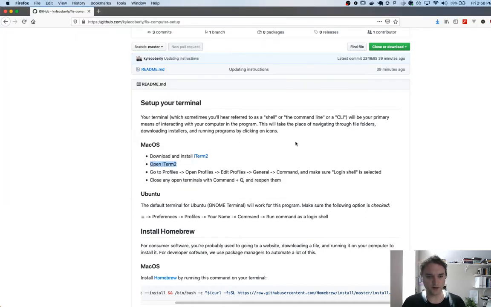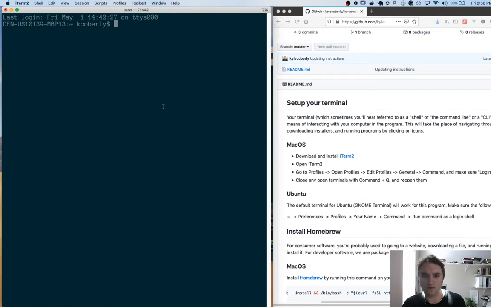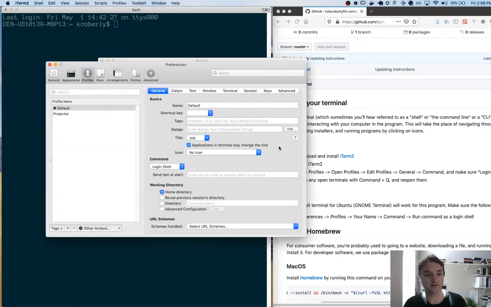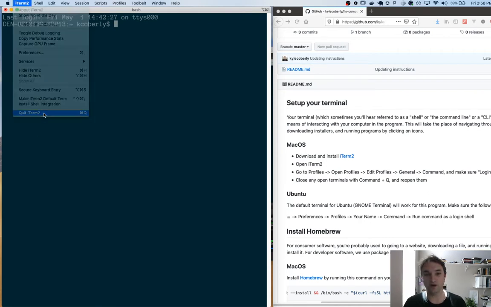And the first thing that we need to do is follow these instructions here. So we go up to Profiles up in the menu. We're going to open Profiles. Then we're going to go to Edit Profiles. And then here in the General area, we're going to go down to this Command area. We want to make sure this says Login Shell, not something else. As long as this says Login Shell, we're in good shape. So once you've done that, we're going to close all this up. And then you want to Command Q to just completely kill off all of your open terminals.